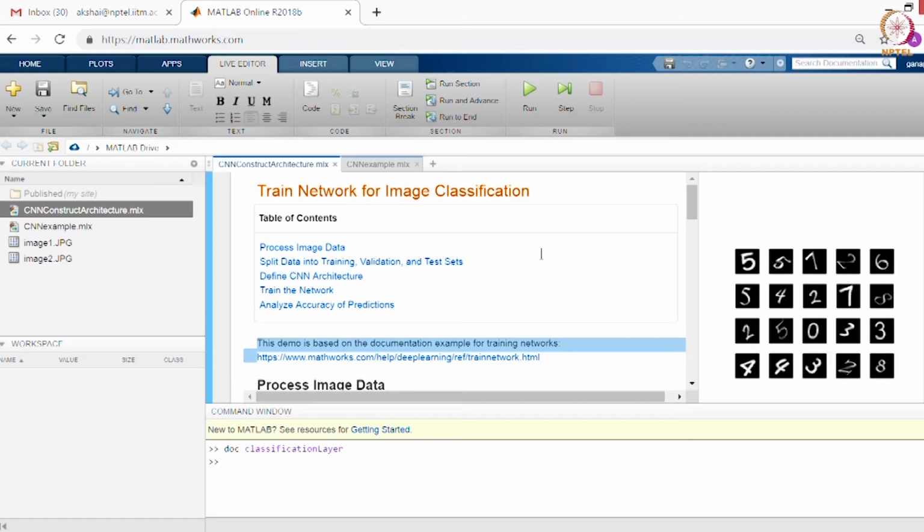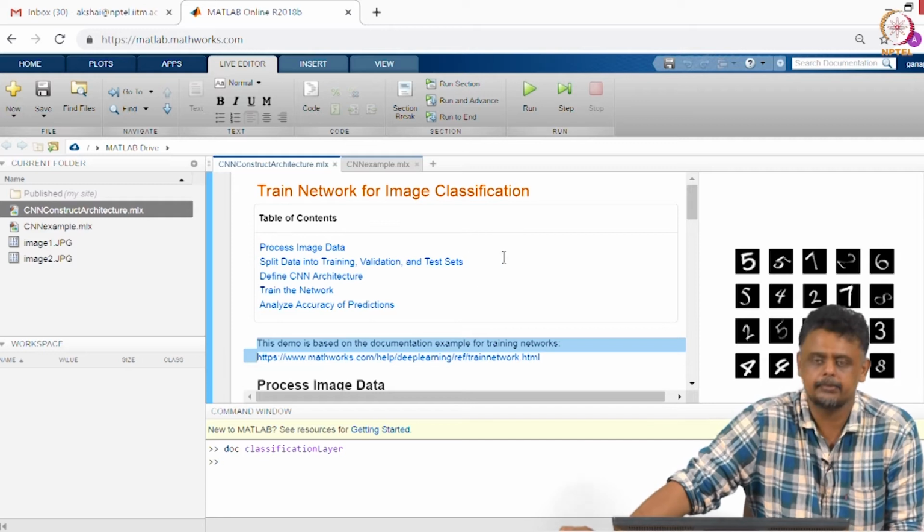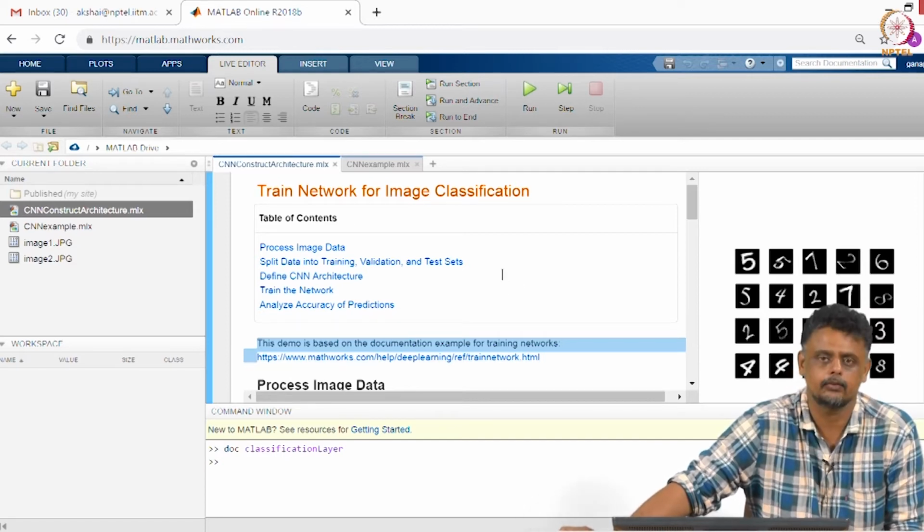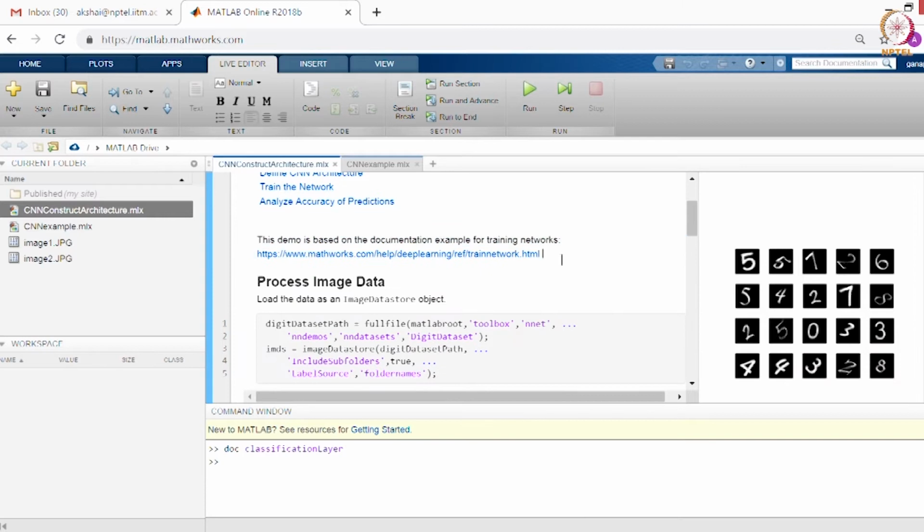So, this particular script that we are looking at tells you how to create a CNN architecture for MNIST digit classification. Okay, so the script itself is available. I will upload the script if it's not, the link to the script or just the script itself, so that you can look at it. So, we will start off.